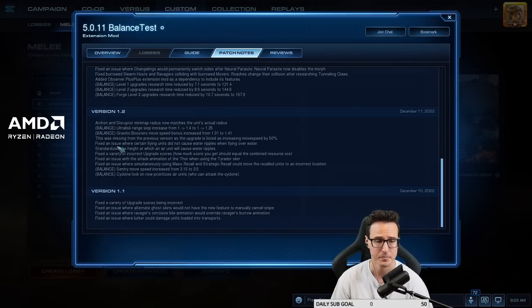Nothing too important there. Also, there was a bug. Apparently, this one's really funny. So they fixed an issue. If you used mass recall and strategic recall, it could move the recalled units to an incorrect location. I don't know if anyone has a clip of this happening. If you do, please share it with me. I really want to see what happens.